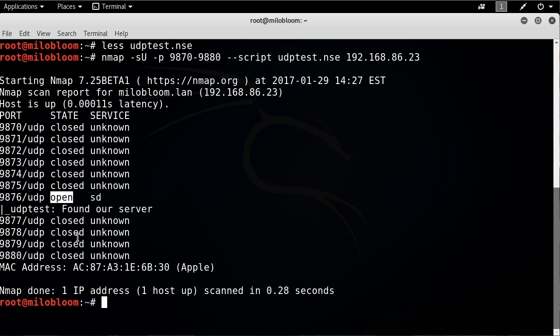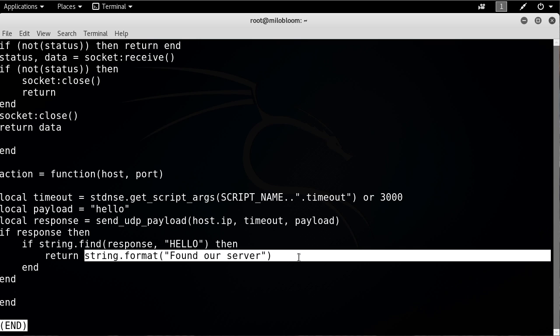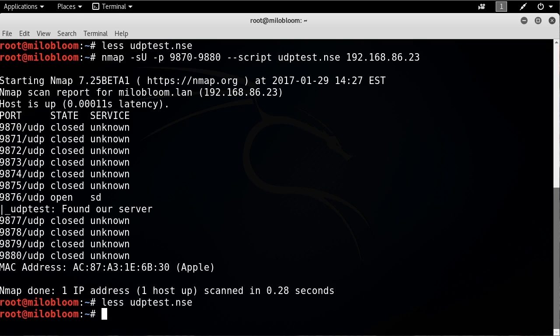except we did find one that was open. And we get the response back saying, found our server, which of course is the message that we sent back. We return a string that says found our server, and then that's what Nmap prints out. Whatever string you return, Nmap is going to print that back out when the script runs if we actually get success. And of course, we did get success here, so that's what we saw. Again, this is just a very simple demonstration of using the scripting engine to develop a script for Nmap.